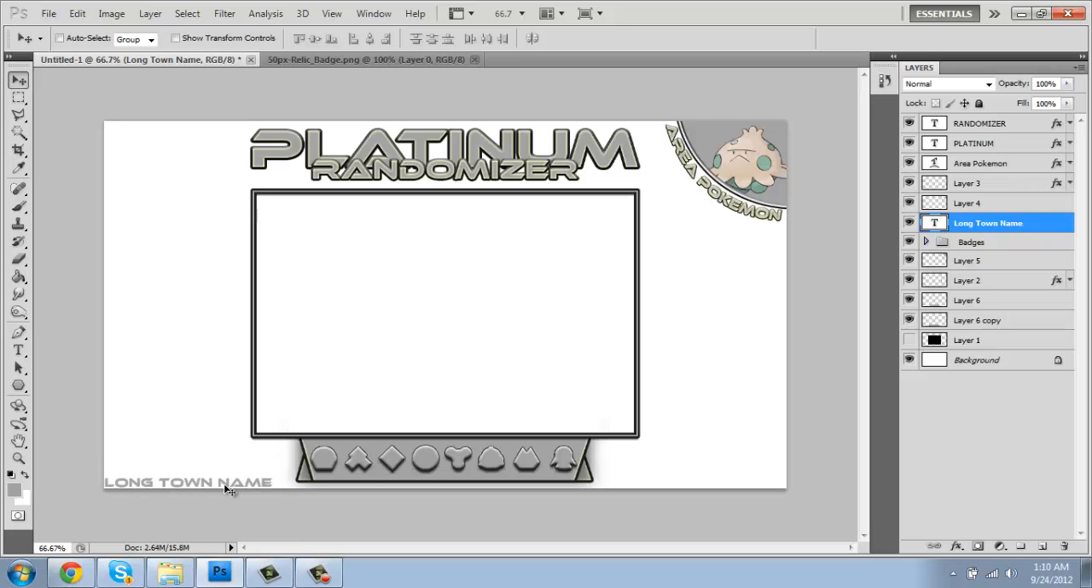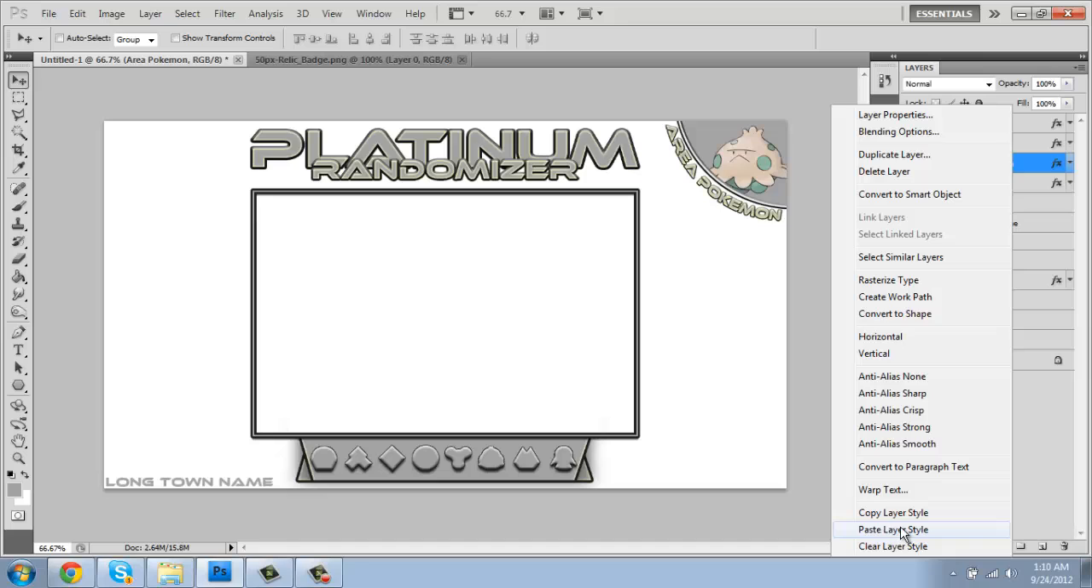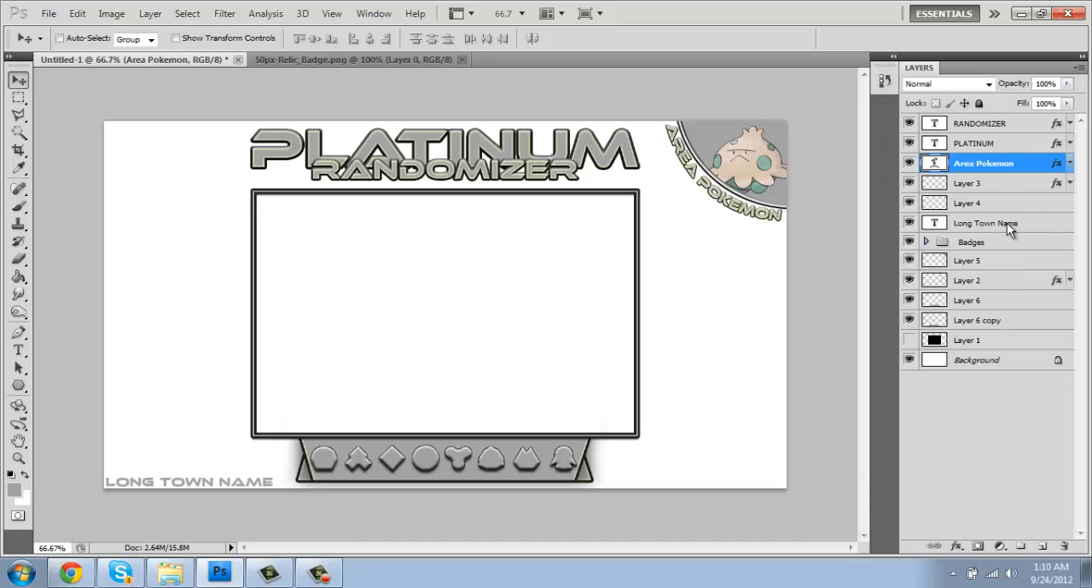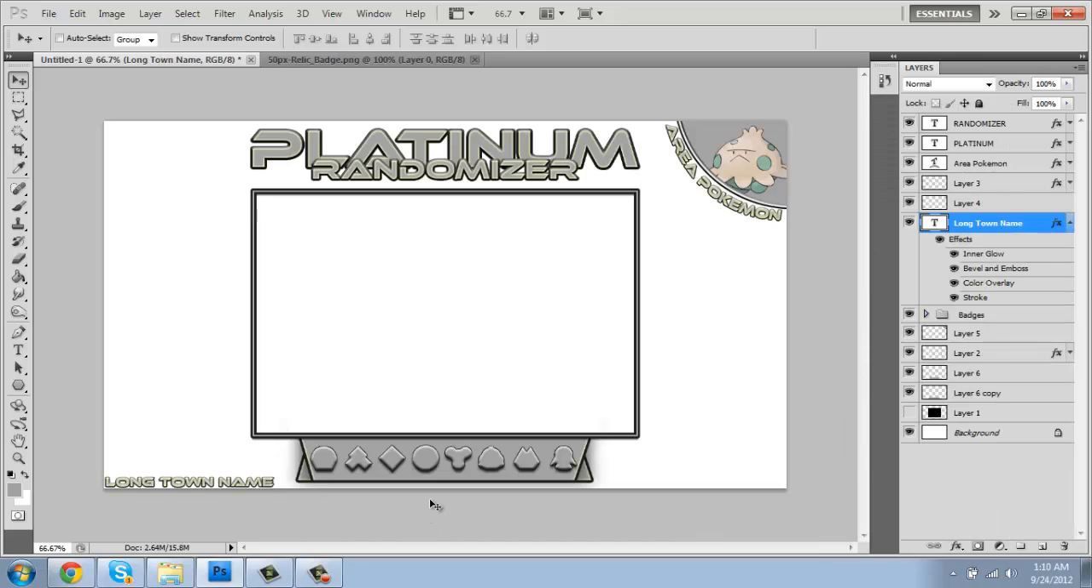Let's just have it be right in here, it'll work right in here. It doesn't need to be that big. So let's take the text from area Pokemon, copy it onto long town name, and I can work on the effects of that later because it looks a little weird for now.